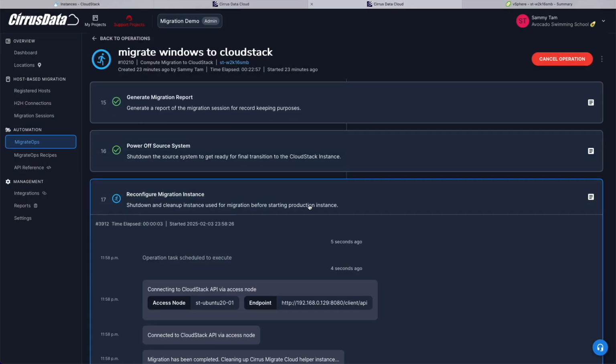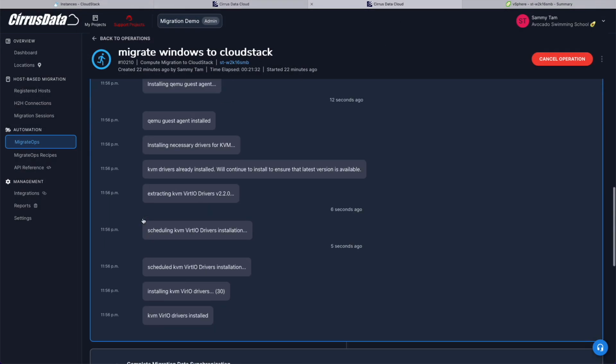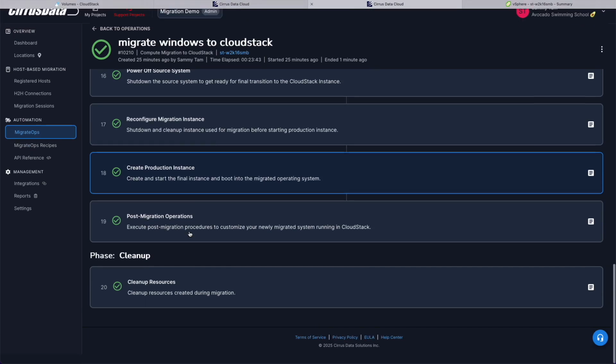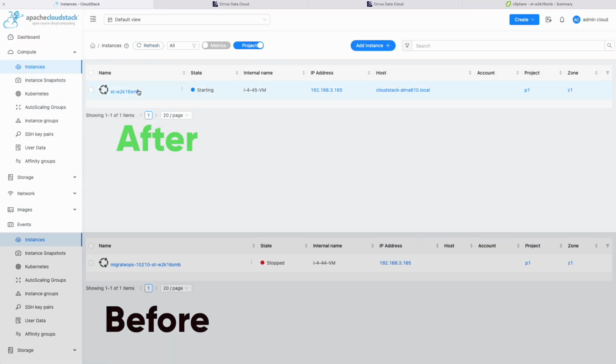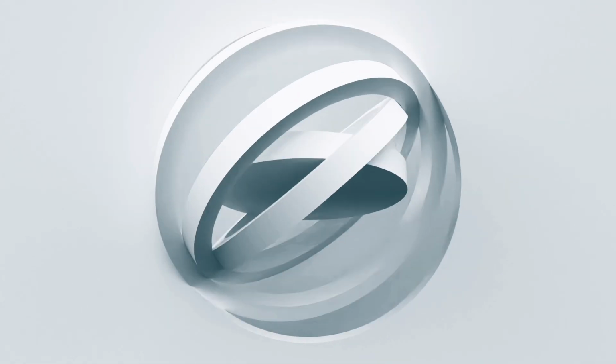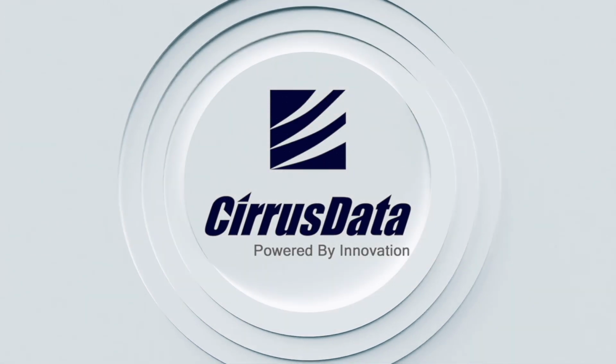You might not have followed every detail that was demonstrated, and that's perfectly fine. I basically created a YAML file, submitted it, and Cirrus Data Cloud did all the work automatically. It migrated from my VMware environment to CloudStack. Without any manual interaction, everything is up and running just like before migration. This is how you migrate to Apache CloudStack with Cirrus Migrate Cloud.